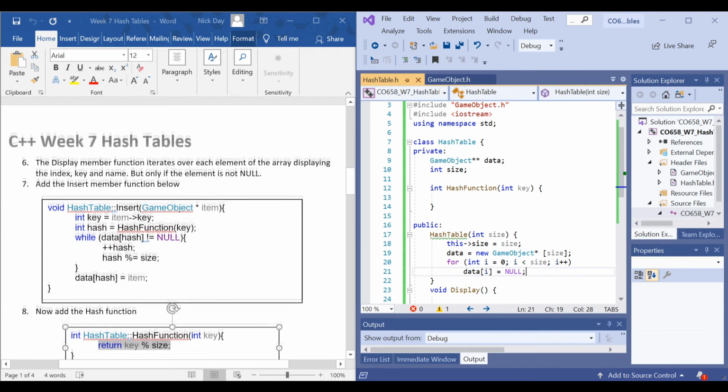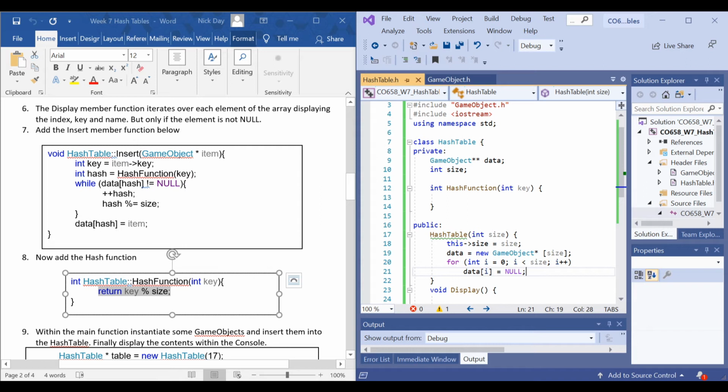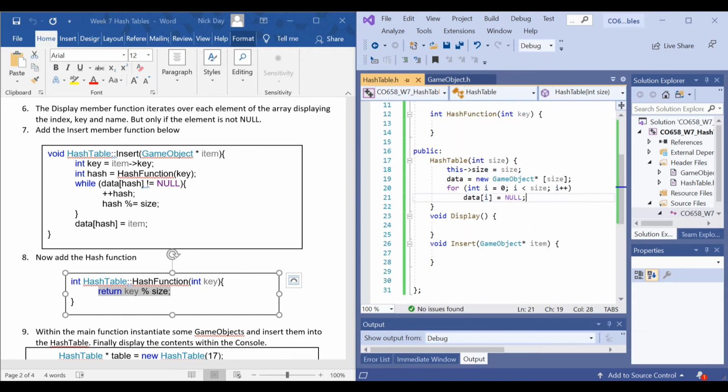What's next? The display member function iterates over each element of the array, displaying the index, key, and name, but only if the element is not null. Right, so we're going to need a for loop then to iterate through each element. Oh, tell you what, save time. Let's copy this. Put that there. And then, if the element is not null, so if data I is not equal to the value of null, it's at that point that we want to print out the index.